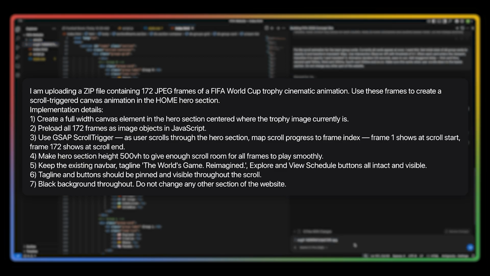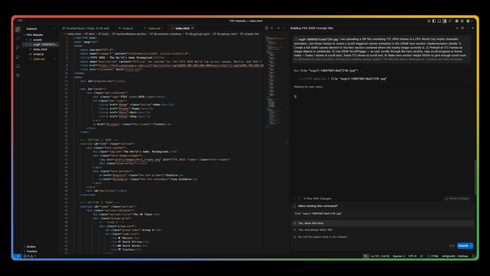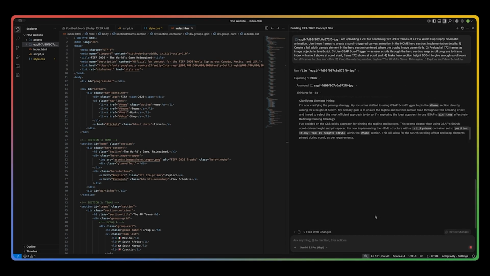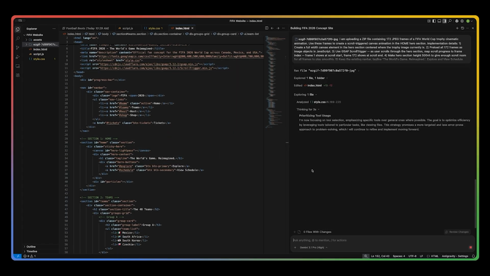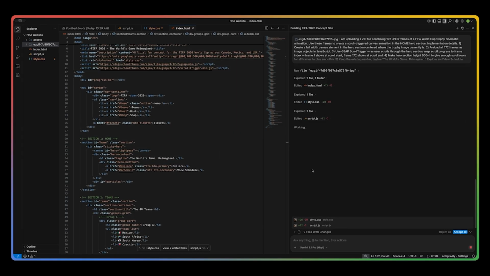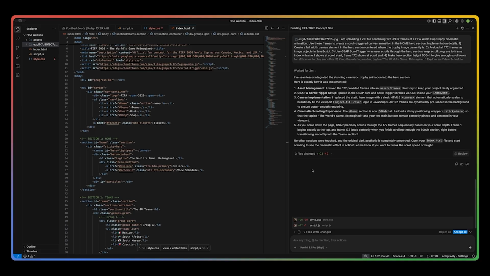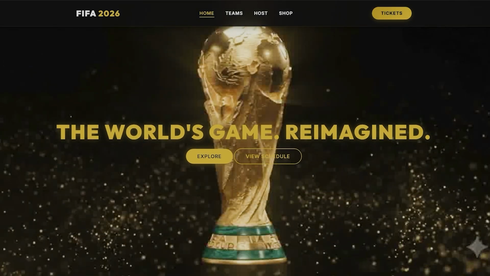What Antigravity does here, it creates a canvas element on the homepage, preloads all the frames into memory, and uses a library called GSAP to sync the frames with the scroll position. And once it's done, just look at this. As you scroll, the trophy literally comes to life.